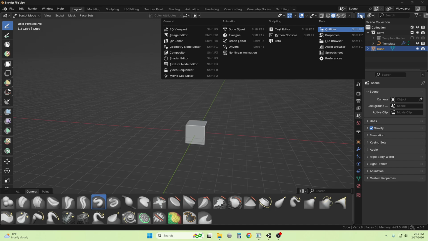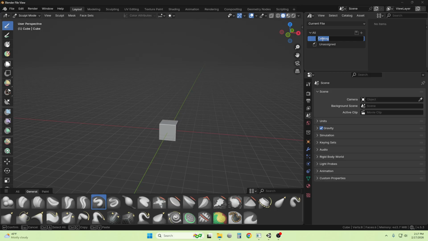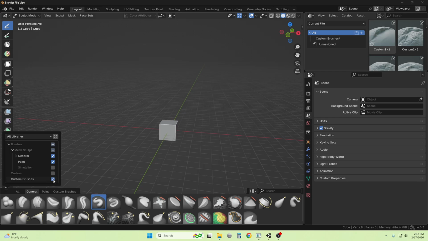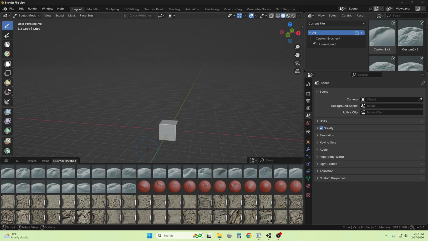What we want to do is change this outliner to be the asset browser. And rather than all libraries, I want to see the current file, and I want to create a tab down here so that I can see where all these custom brushes are. So I'm going to hit the plus. Let's call this custom brushes. Stay on current file. We'll go back to all, click one of them, hit the A button, which will select them all, and I can just drag them right into custom brushes. And what that'll do is if I go to the menu system over here on the left, I can select custom brushes, and there they all are, the ones that we want to have for Section 2.